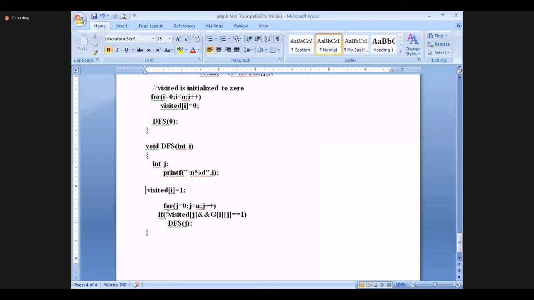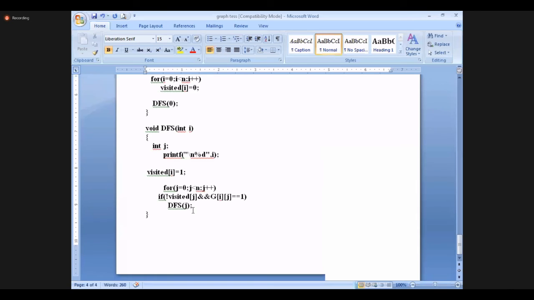Then for i is equal to 0, for j is equal to 0, j is less than n, and j plus plus, we'll check whether the node is visited or not, and whether it is 1 or not. If it is 1, the connection is there, and immediately it will go to that particular node. That j value will be passed, and then it will come here, and that j will be printed, and then it is visited. Like that the values will be noted and visited.